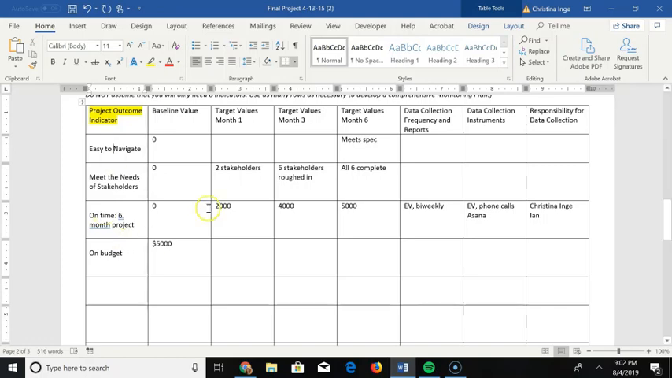So in those cases, oftentimes your baseline value is always going to be 0 because it's not something that's going to even exist at the beginning of the project, and then your target values might only be something that you can populate here in the final month because it's, again, a qualitative measure, something either is or isn't up to code, is or isn't satisfactory for the client's needs and things like that.